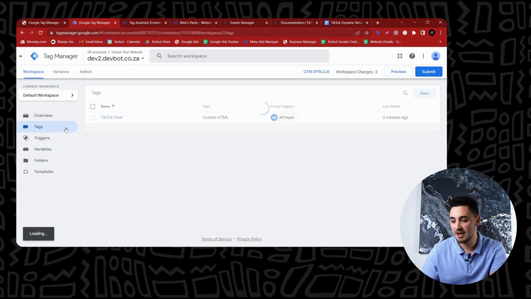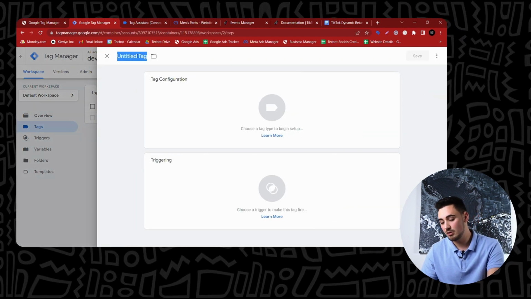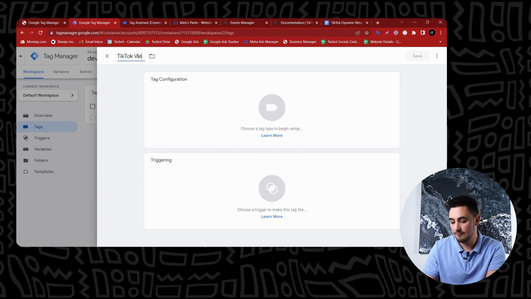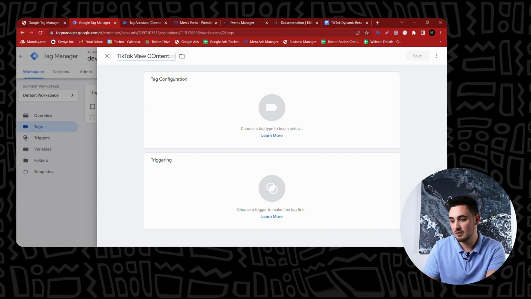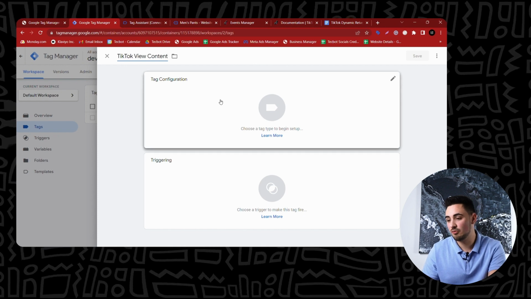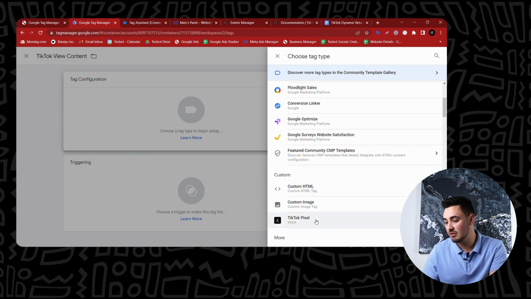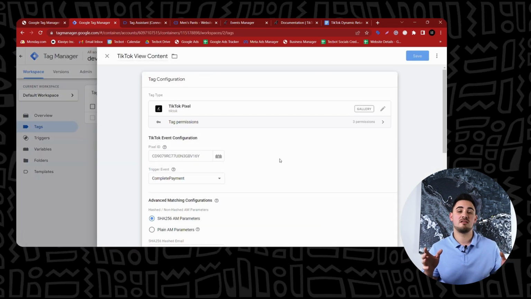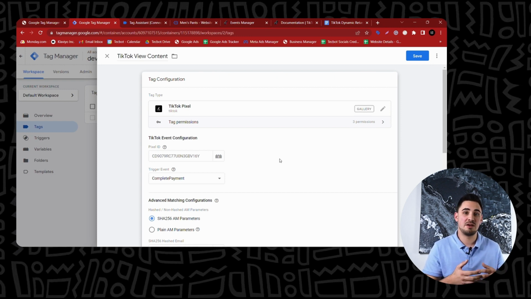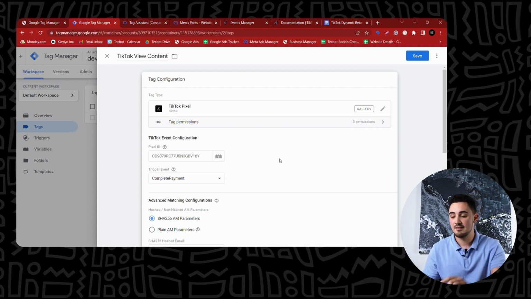We're going to go back into Tag Manager and create a new tag once again. In this case, we're going to call this TikTok view content. And you can name this whatever you want. This is just a good way to keep track of it. And essentially what this means is that we want to retarget customers who have viewed content on your website, who have gone and interacted with the product but haven't purchased. Those are the guys we want to be retargeting and showing these ads.